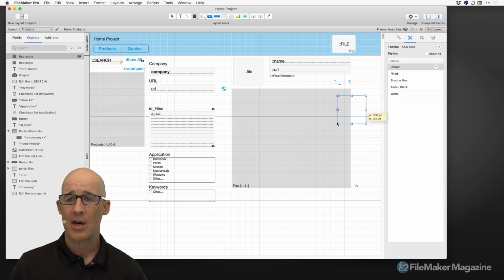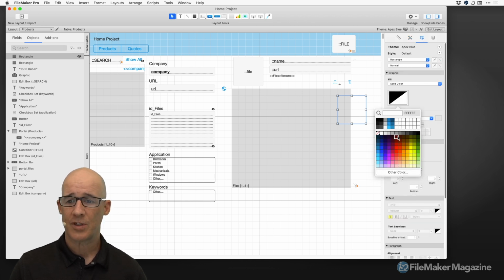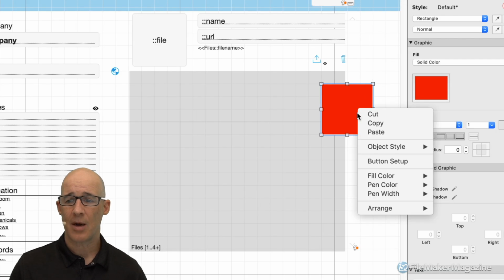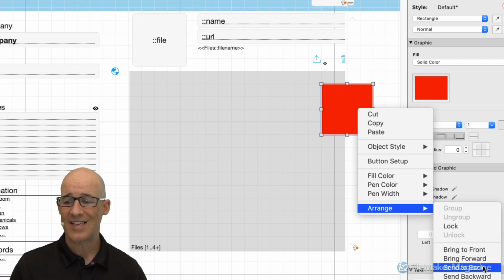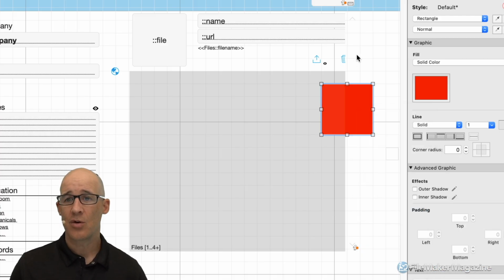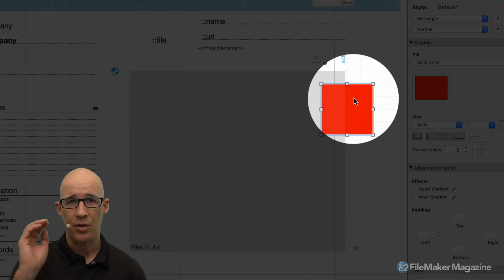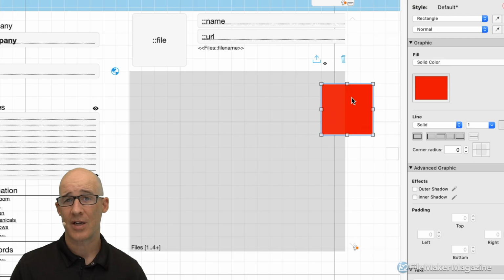I can drag an object. I can give that object, let's say, a color, which I'll make a nice red color there. And I will right-click on this object, arrange, and send it to the back right there. And so when I send it to the back, you can see that through this scroll bar, I can see straight through it because the scroll bar is transparent.